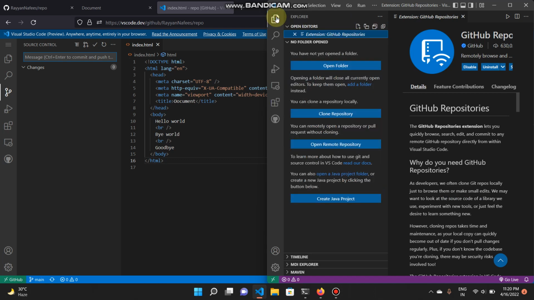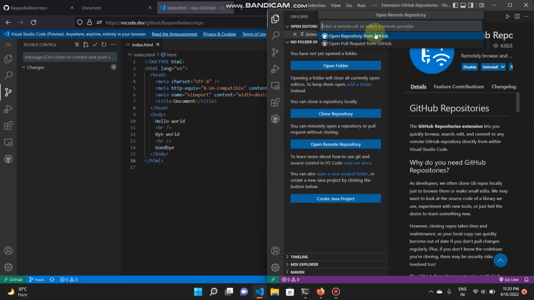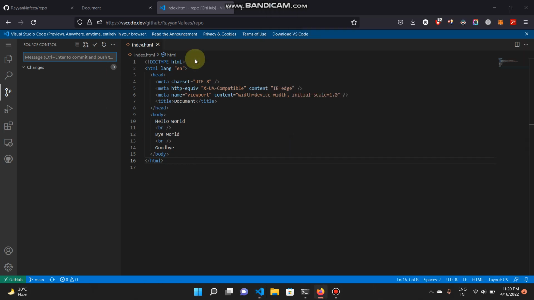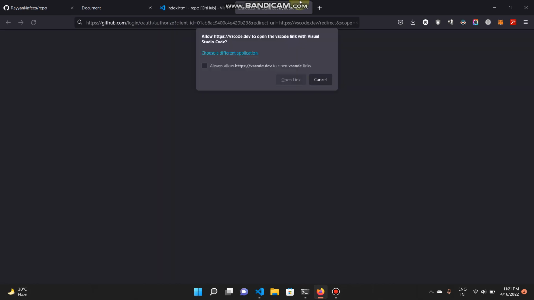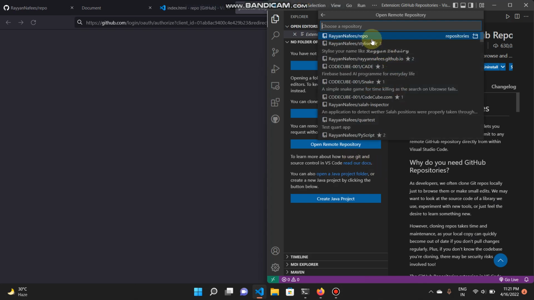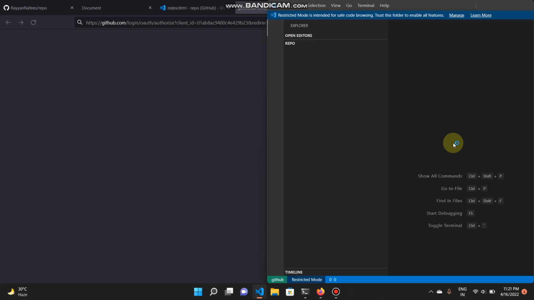Okay, so now let's go here, open remote repository. You got the option, and here you can choose the repository from. We can sign in and do the same stuff that we did here. Now you can choose the repo, and here the same cycle begins. You can just make direct changes to your repository without the need to sync them.